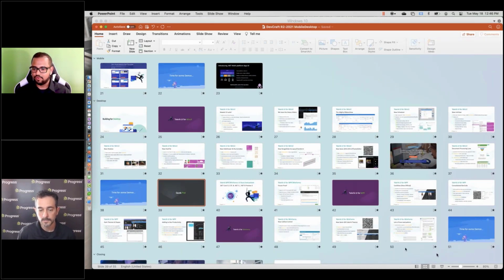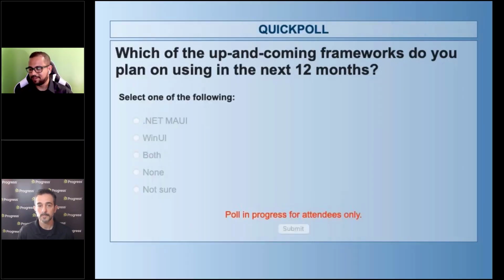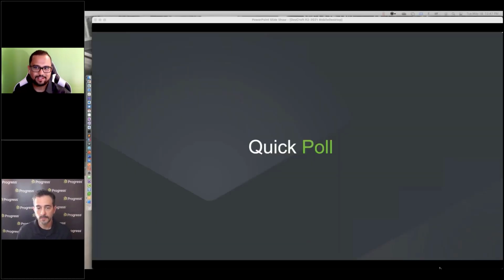But before I move on, let's do a quick poll here. Since we just talked about MAUI, we talked about WinUI, what do you want to use going forward? Which one of these things do you think you might use this year? Maybe the next 12 months. And going once, going twice, and done. All right, let's see what you all have to say.